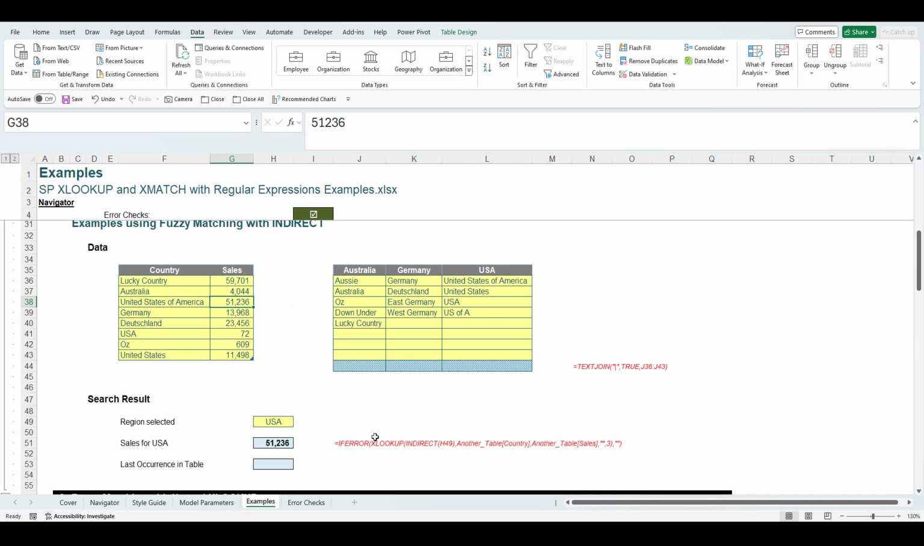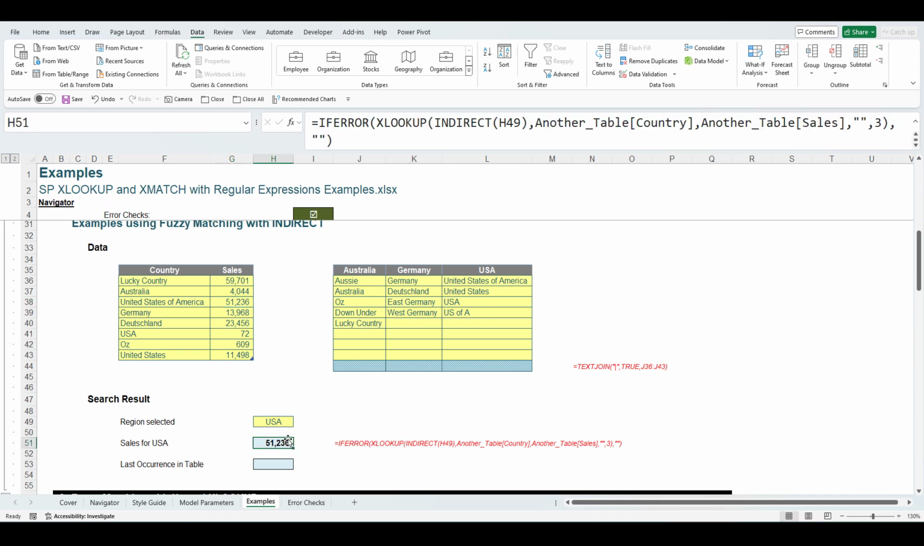Now, how did that work? Well, let's go and have a look at the formula again. IFERROR is just trapping it if any errors come up. So if the thing is blank, for instance, if I don't specify anything in the data validation list, that's why I'm using that. Otherwise, that won't trap for the XLOOKUP with the if not found. XLOOKUP is working as fine as you want, except for INDIRECT H49.